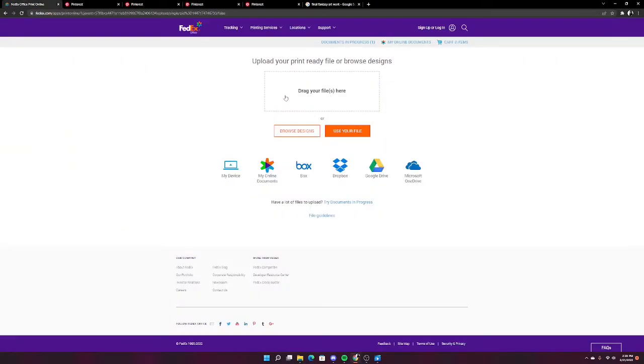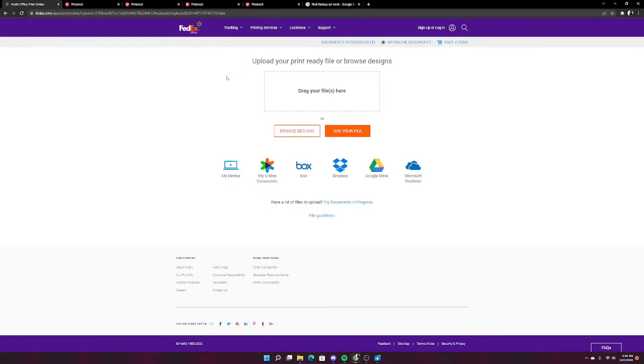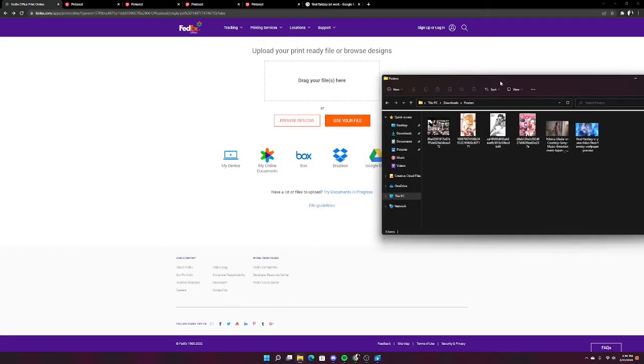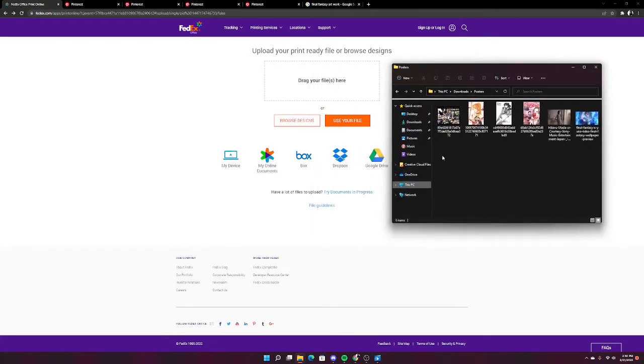So once you're ready, go ahead and go over to FedEx, but make sure you use the link in the description, because they made it so the minimum you can order is 50. So obviously you don't want 50 posters, way too many, it costs you like $50. So make sure to use this link, because this link lets you order just one poster and doesn't make you order 50 at a time, which is nice. So yeah, go to your folder, wherever you saved them. I saved them all in this one folder, I'm just gonna grab all of them and drag them in.